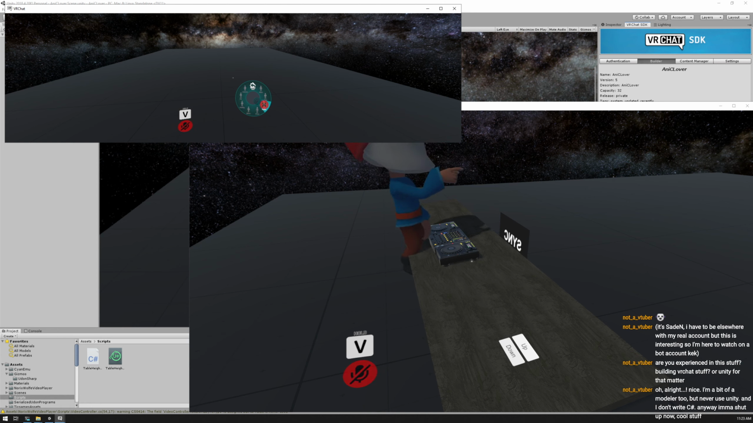Not underscore VTuber said, oh, alright, nice. I'm a bit of a modeler too, but never use Unity. And I don't write C#. Anyway, I'll shut up now, cool stuff.